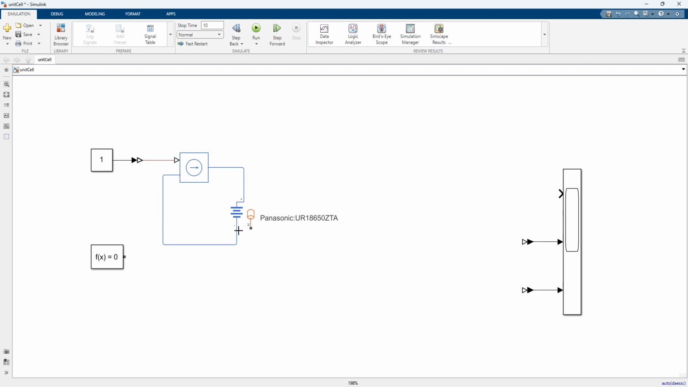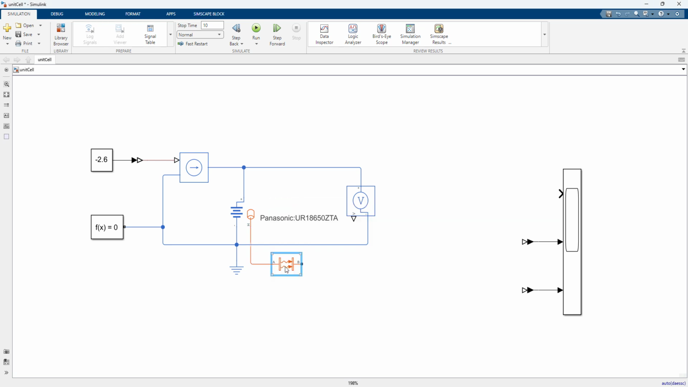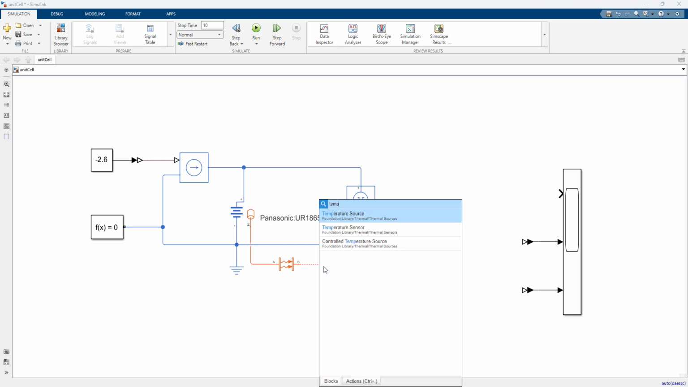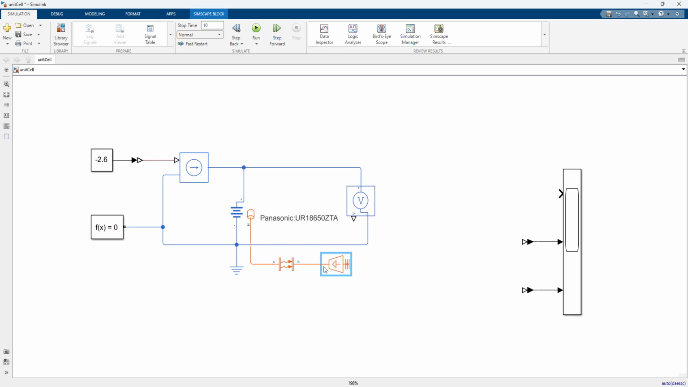This controlled current source will discharge the cell at the specific rate, while the voltmeter will monitor the voltage. The remaining port is thermal and represents the heat exchange between the cell and its surroundings. In this simple model, we will not do any active thermal management, so we will connect the thermal port to the atmosphere, modeled here as an ideal temperature source, with a heat convection block.